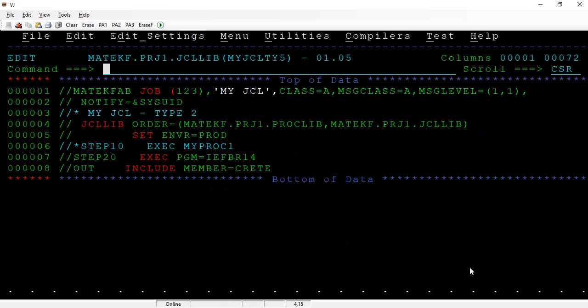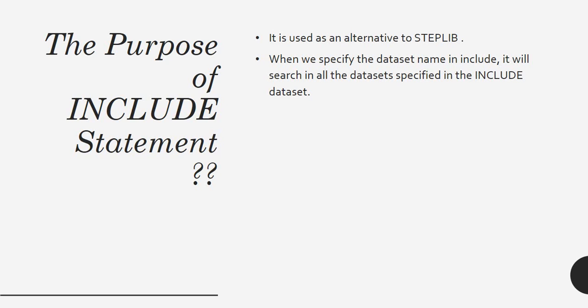So that's the main importance of the INCLUDE statement, I hope you are clear about the purpose of the INCLUDE statement used in JCLs. This is also very much asked, especially for senior programmers, and not only for seniors, even 1 to 3 years experience is being asked, but this is mostly asked for the 5 plus to 6 plus years experienced folks.